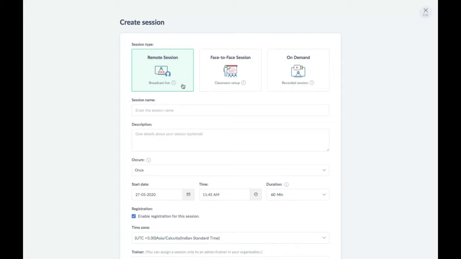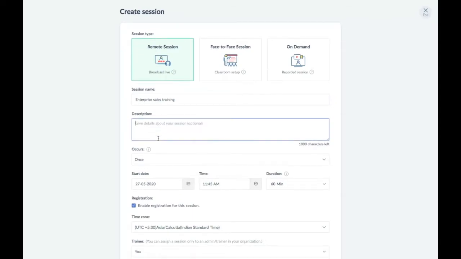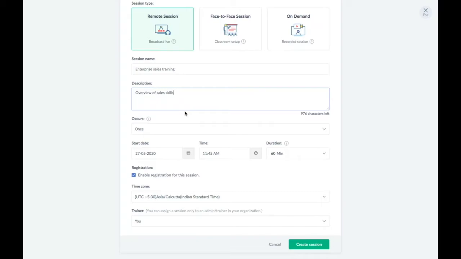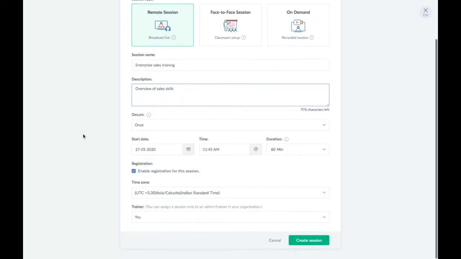So you choose the remote session option, and say if you're going to train your staff on sales skills, then give a name for the session so that your trainees will be aware what's in store for them. If it's about enterprise sales training, you have a trainer who is expert in training your sales force, then you can have the trainer create the session and launch it. And give a brief description so that your participants will know what they are going to learn through the session.